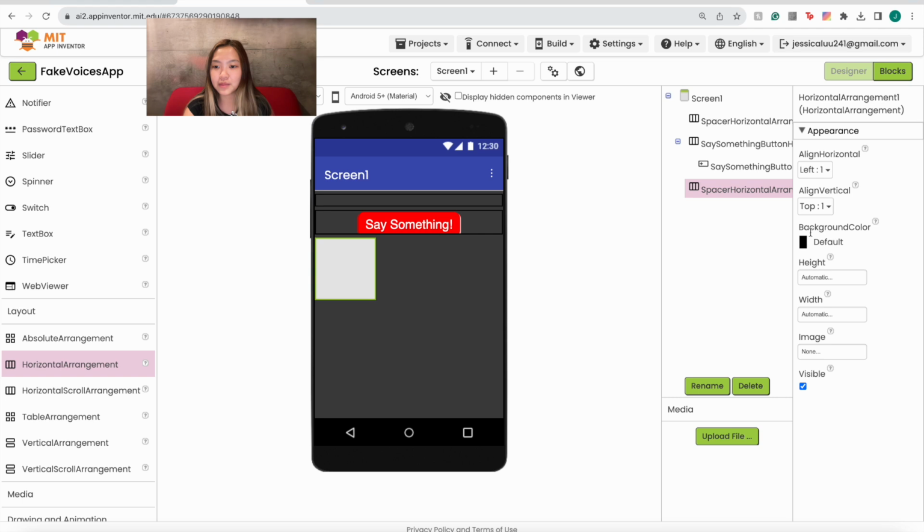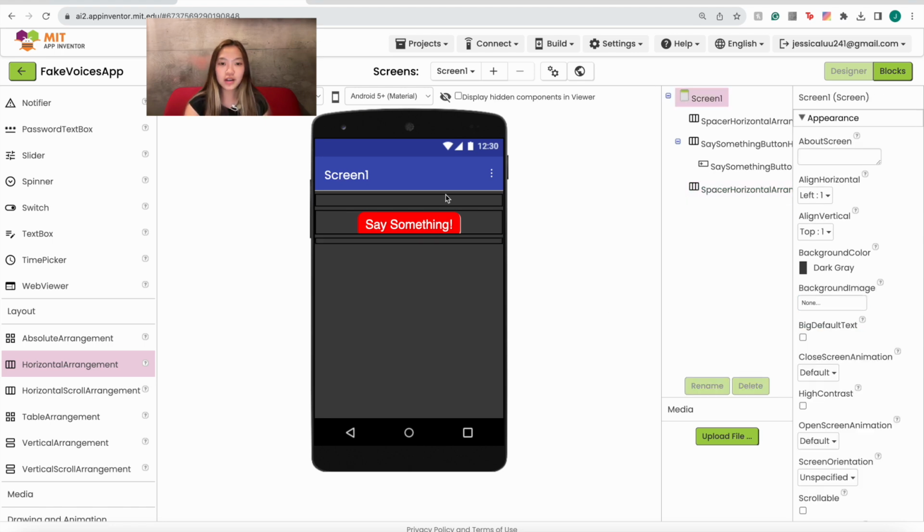And then for the components, I'm going to make the background color of this dark gray. The height of it, I'm going to make it about 2%. And then the width, I'm going to have it fill parent. So this is what our screen should look like now.